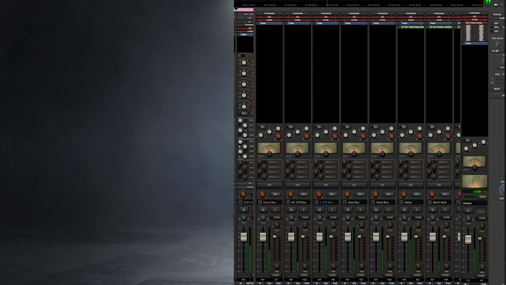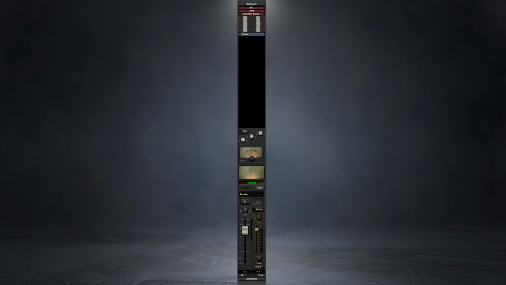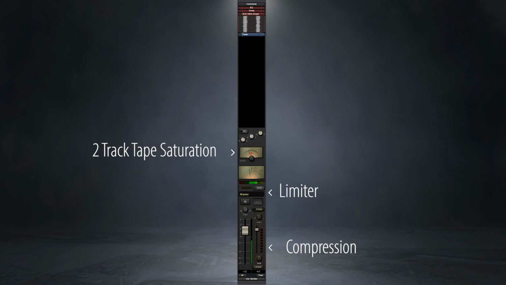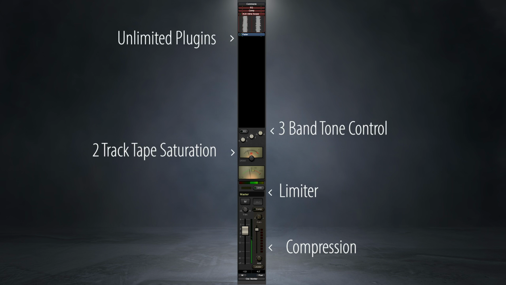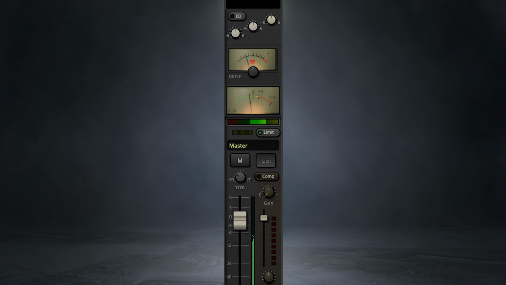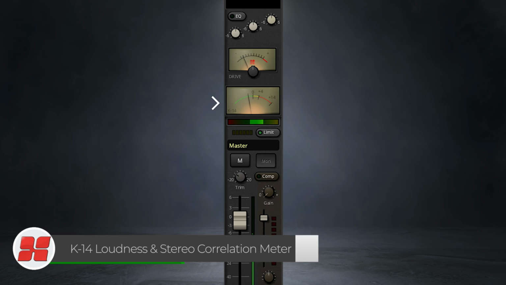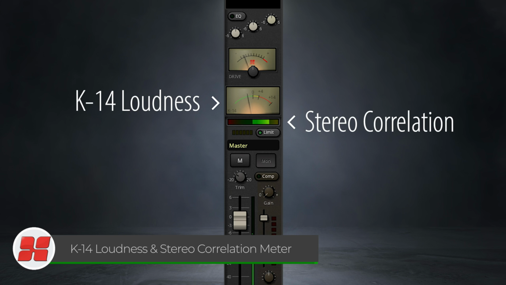Completing the true analog signal flow, the master bus provides a dedicated compressor, limiter, two-track tape saturation, tone control, plugins, and extensive metering. The K14 loudness meter and stereo correlation meter help you create polished, professional mixes.